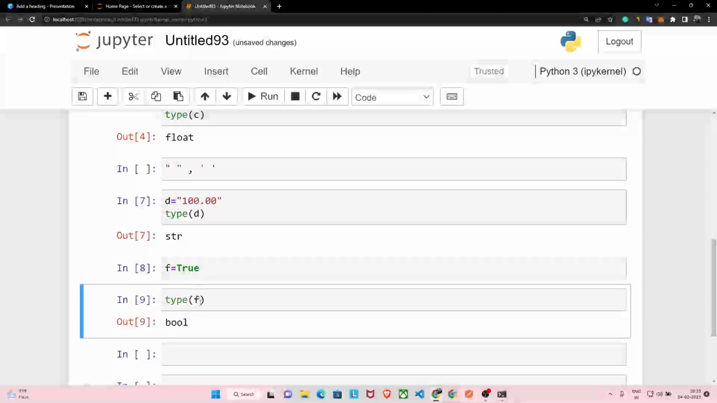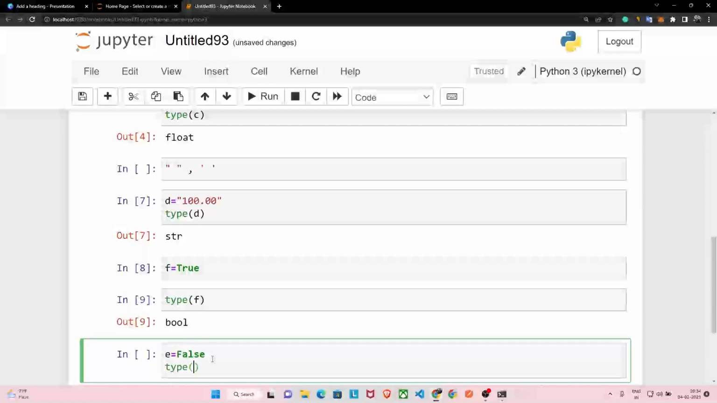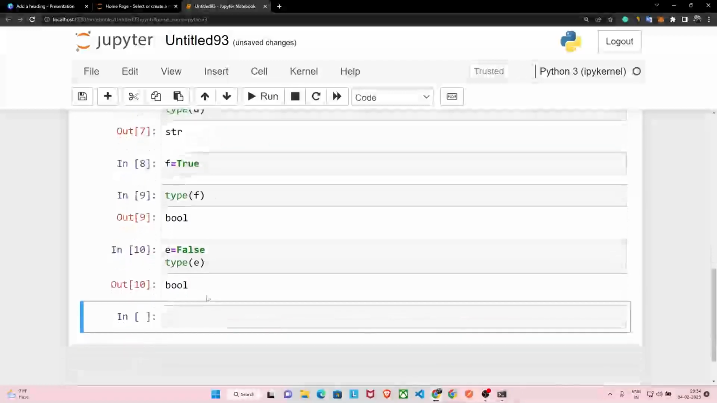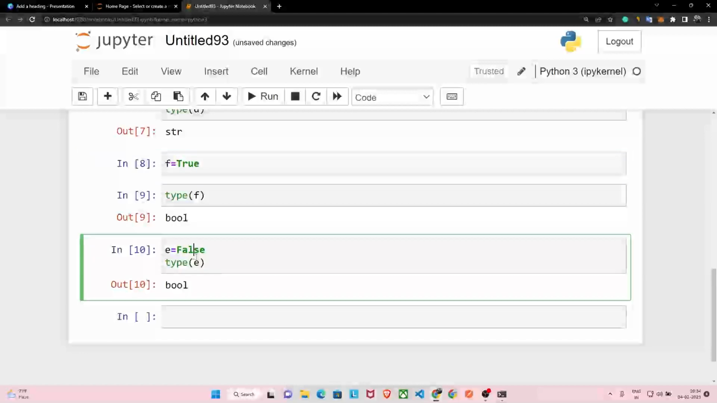Okay, so let's say e is equal to False. Then we are going to check the type of e, and it's going to return bool again. So there are only two values in the Boolean data type, which are True and False. And why does Boolean exist? We'll be learning that in future classes, in future lectures. You don't need to worry about that. Just remember that this thing exists. But why? We'll talk later.